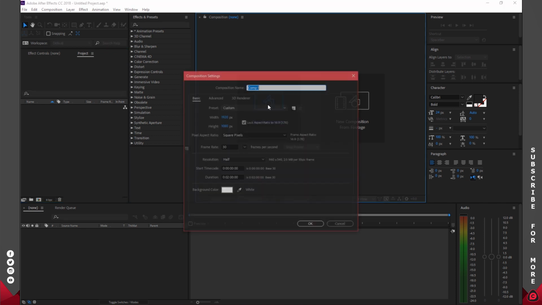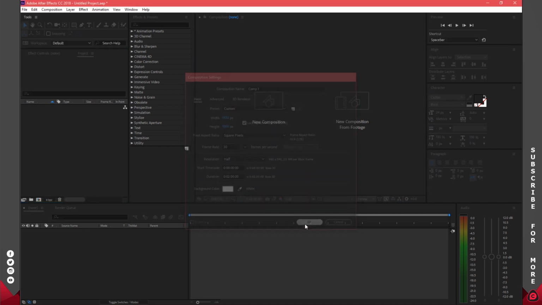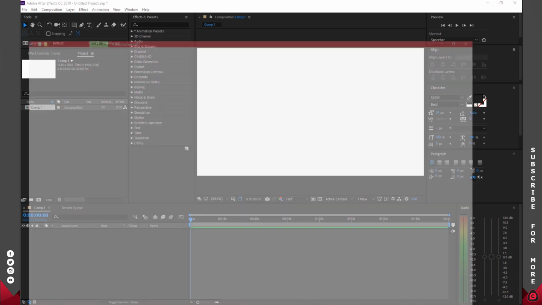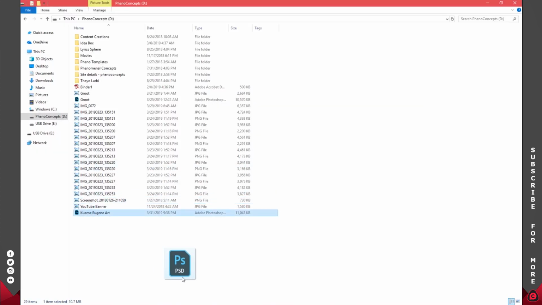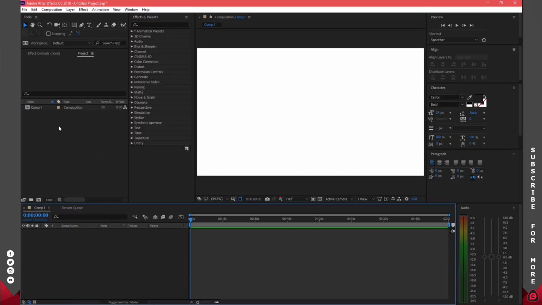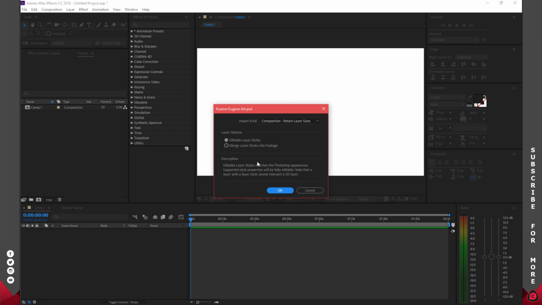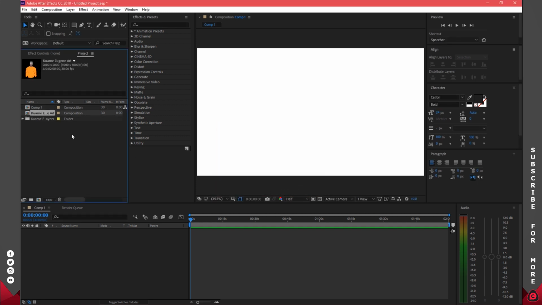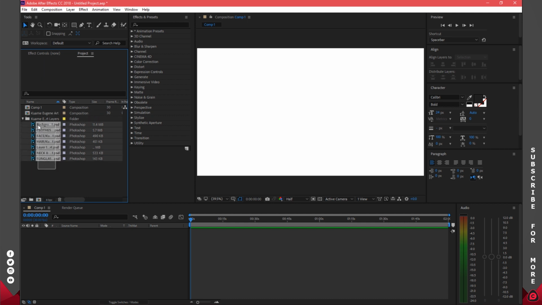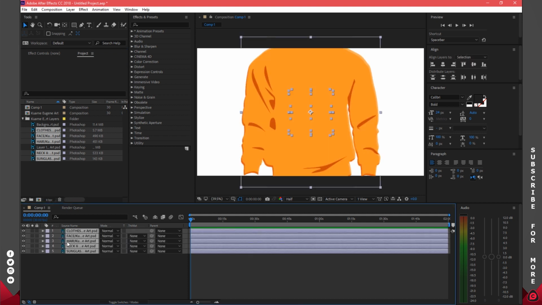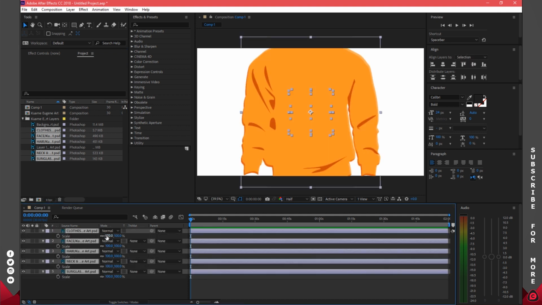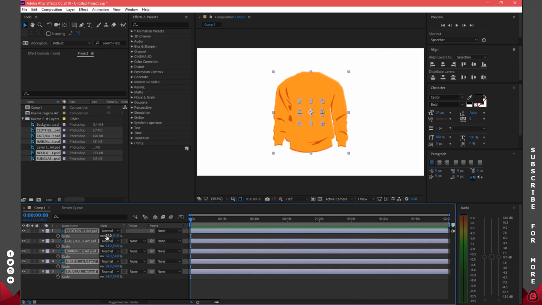Now in After Effects, we are going to create a new composition 1080p. And we are going to import our work in there. So I'll click and drag it into the workspace. Now make sure editable layer styles is checked. So if you open up this group, you can see that all our images are in here. So I'll just click and drag that in here like so. Now I'll press S to bring up scale and scale it about 54%.